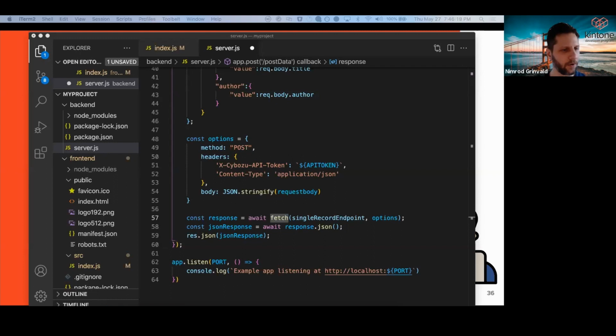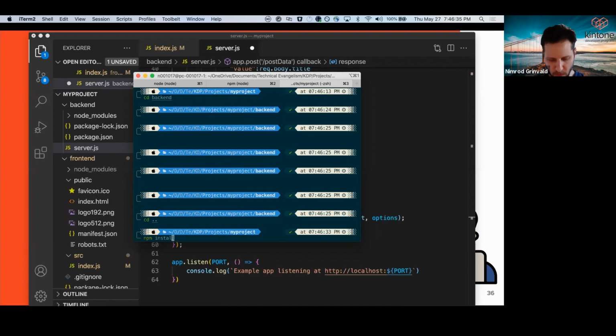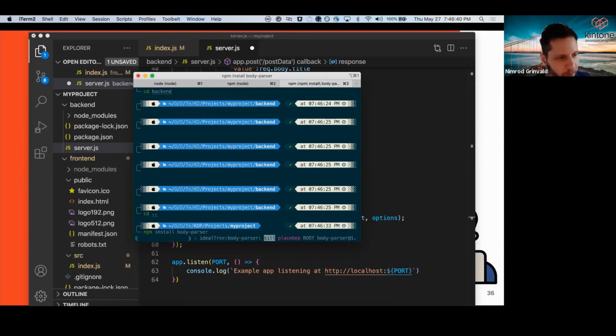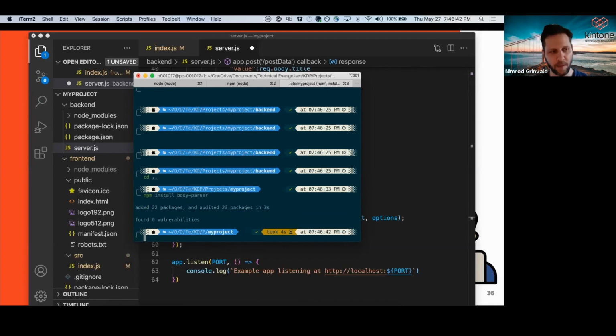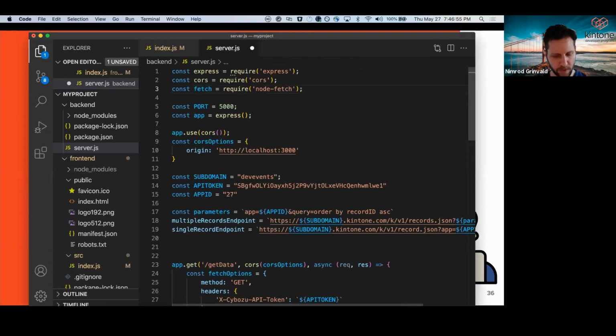What I'm going to want to do inside of my project folder, so I can go up a bit, is I'm going to npm install something called body parser. And what body parser does is it's going to make it so that the request body from the client side is going to be read successfully. So from here, then I'm going to import it into my server.